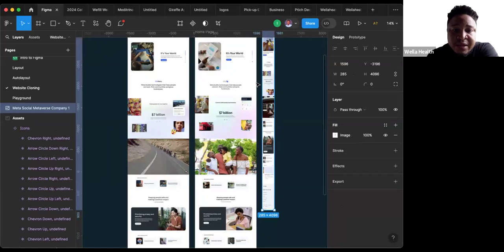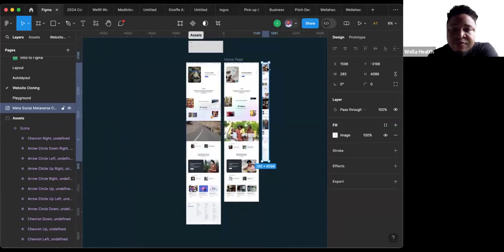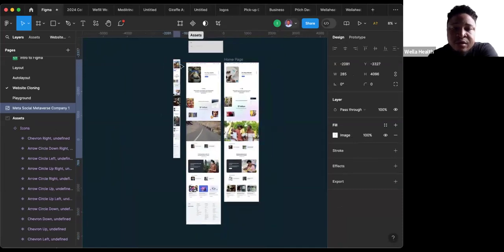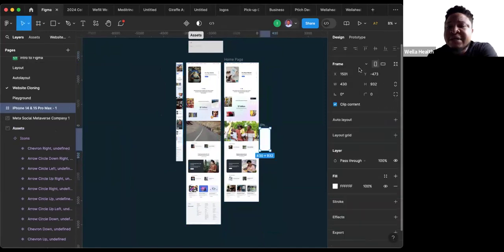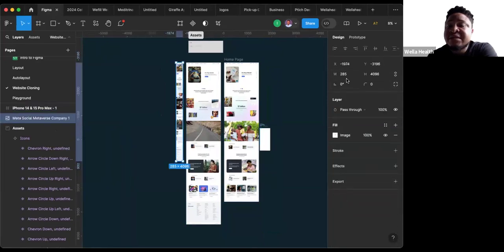Right. So now let's compare the mobile view with the desktop view. Let's say we wanted to see it on an iPhone 14 Pro Max, right? The width should be 430. So I'm going to make this also 430.